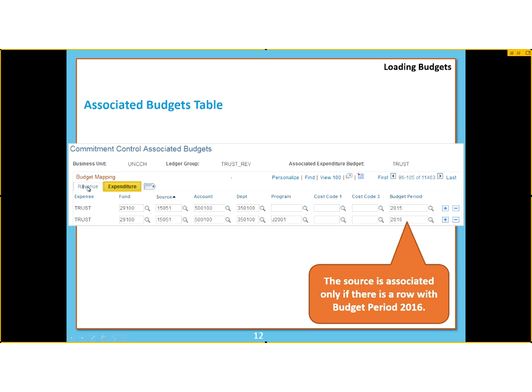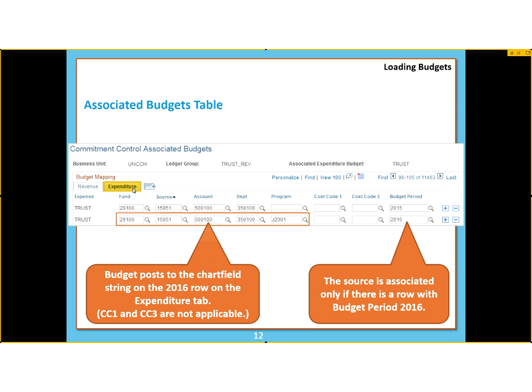Now, just a little FYI, when you land there, it's actually going to land you on the revenue tab. So you want to click on the expenditure tab. That's where we are now. You want to make sure, again, that you have a row with a budget period of 2016. That lets us know that that is an actively associated source, and that we need to use that source.